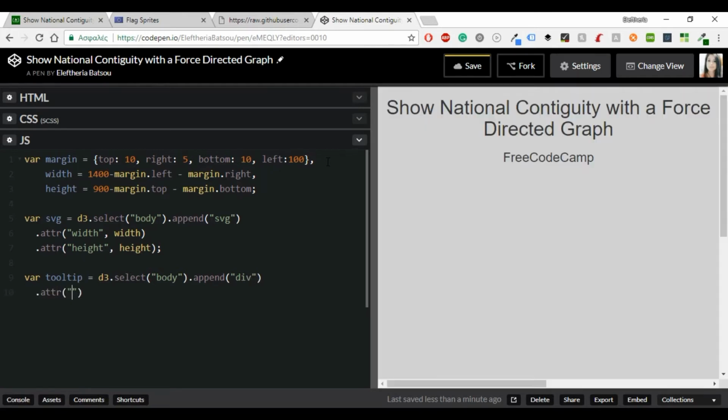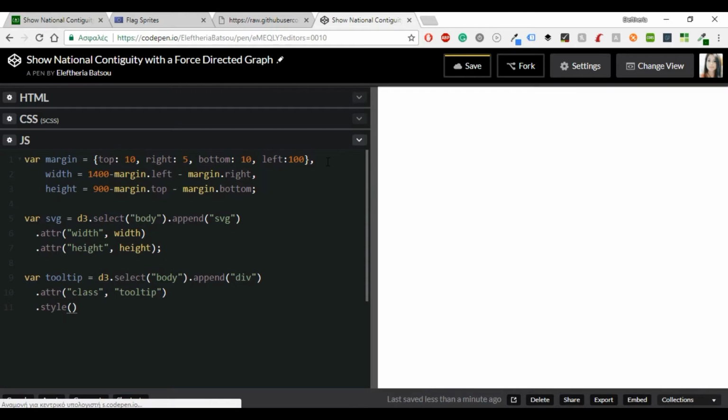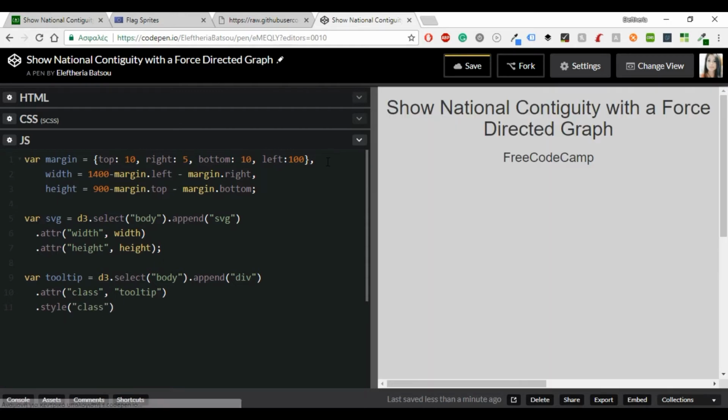So I'm going to have a tooltip which equals d3.select body, append the div, and inside there you'll have an attribute with class tooltip. The style is going to be a background of orange red, a color of white, and then I'm going to have a width of 90 pixels, and that's it.